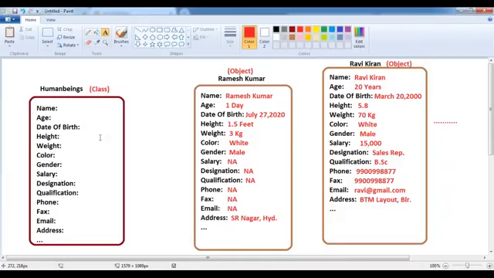A class is like a family. In that family there are so many family members. So these variables and properties are all like family members.